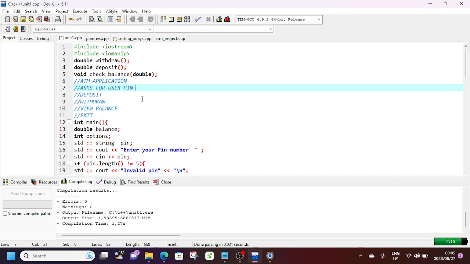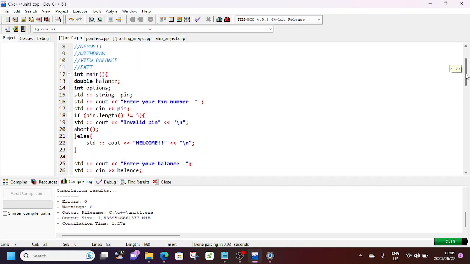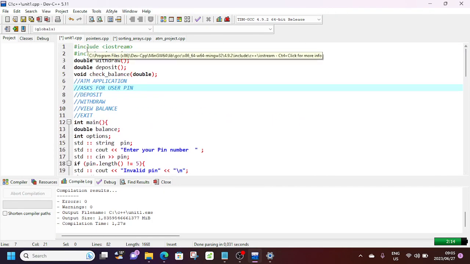So let's look at our entire program here. I have included the iomanip header file, and that header file allows us to use the setprecision function. The setprecision function allows you to round off numbers to 2 decimal places, so whatever value you get, you are able to round it off to 2 decimal places. As you can see here, I've declared my functions: a double withdraw function, a double deposit function, and a void check balance.